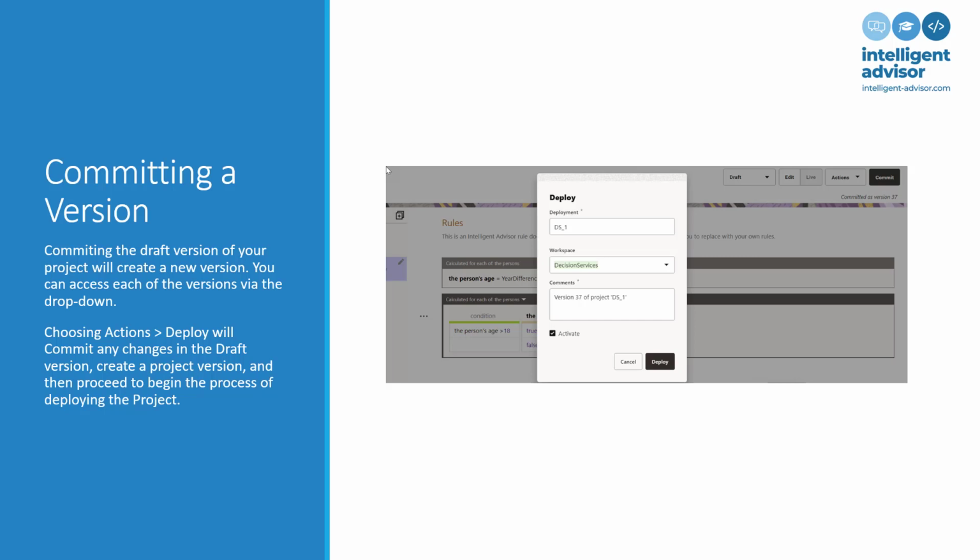It's very important to realize that there are two separate strands here: project-based saves or commits and deployments.